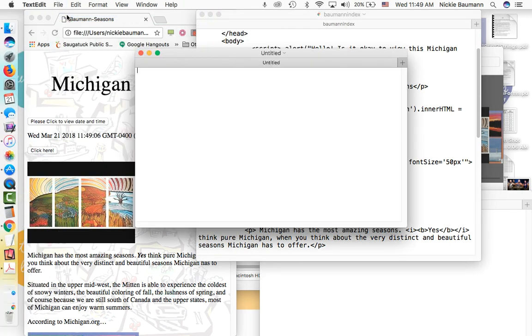New. And I'm going to call this, I'm just going to say this is a JS file. And I'm going to go ahead and declare a variable. So variable T. And I'm going to say it's a new date. So I'm grabbing the date of the computer.